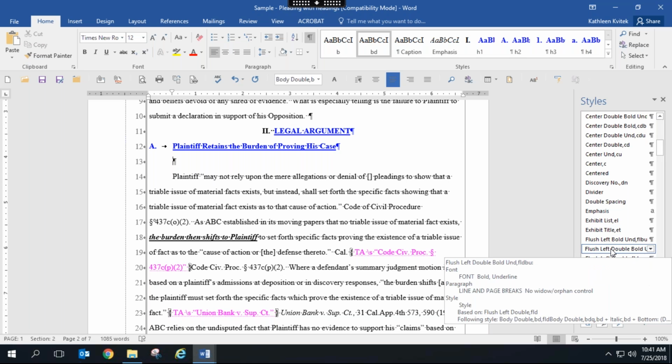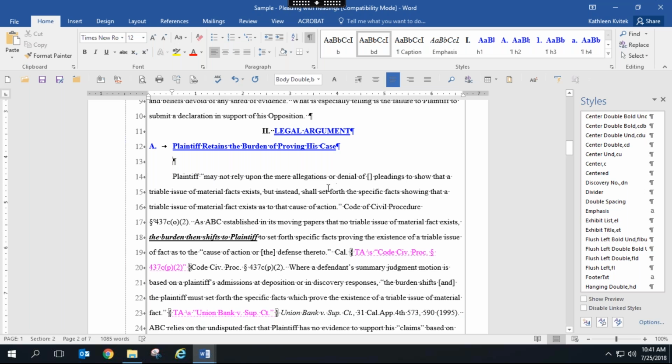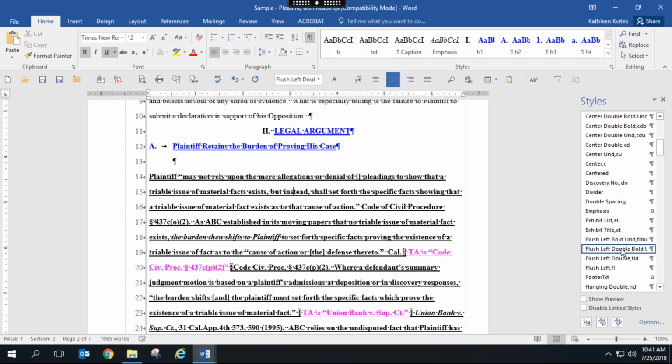But it's pretty obvious in this case because the style is named very clearly. So if I go ahead and choose, let's apply that to this paragraph here, the flush left double bold and underline, it's going to allow me to use the styles that exist in the document, even if I wasn't the one who created those styles to begin with.